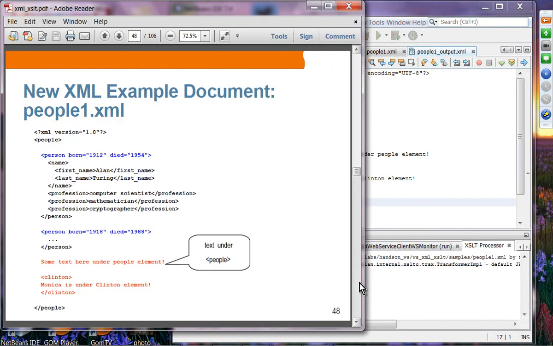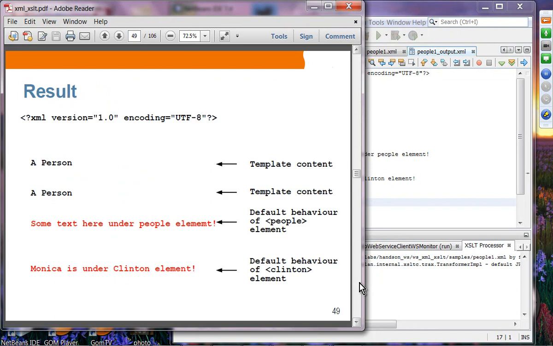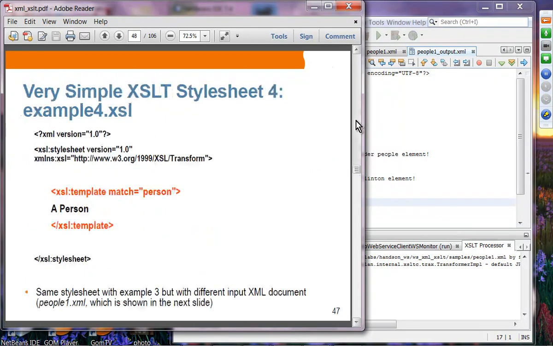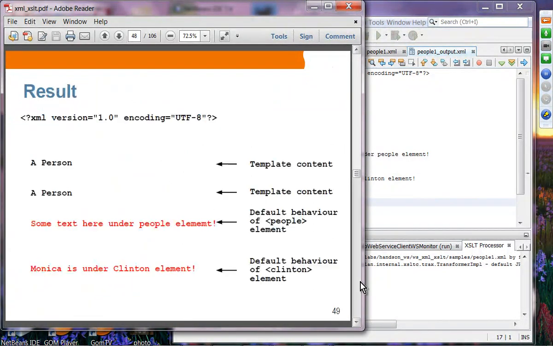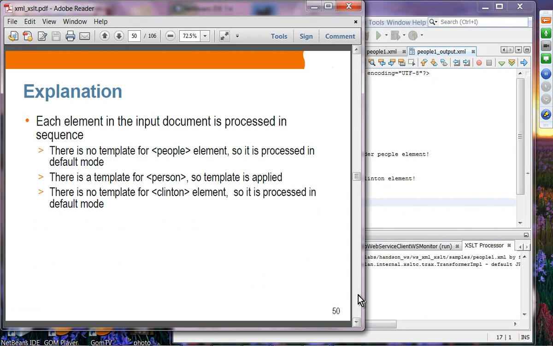So this is the explanation. This is what you get from a template content. We have template content matching person, so these two make sense. But this one is actually on the people element, and because the people element doesn't have any template to be applied, it will use a default behavior, meaning it will just display the text. Same thing here: Monica is on the Clinton element, so it will just get the default behavior on the Clinton element.